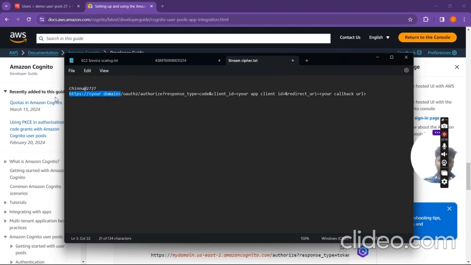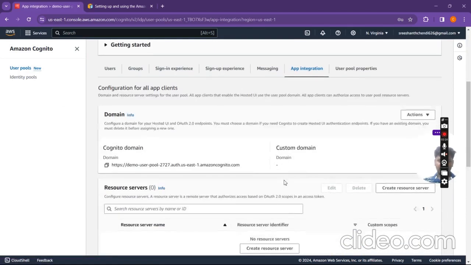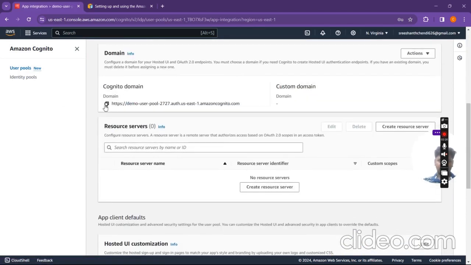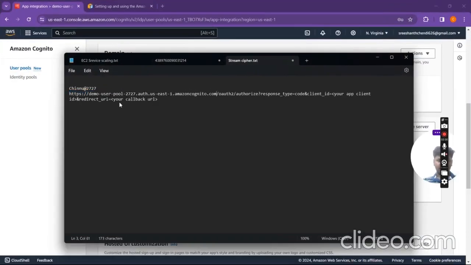We should change our domain. Here we can see in app integration, this is our domain. We should paste our domain, and here we can see the client ID. We should change our client ID.